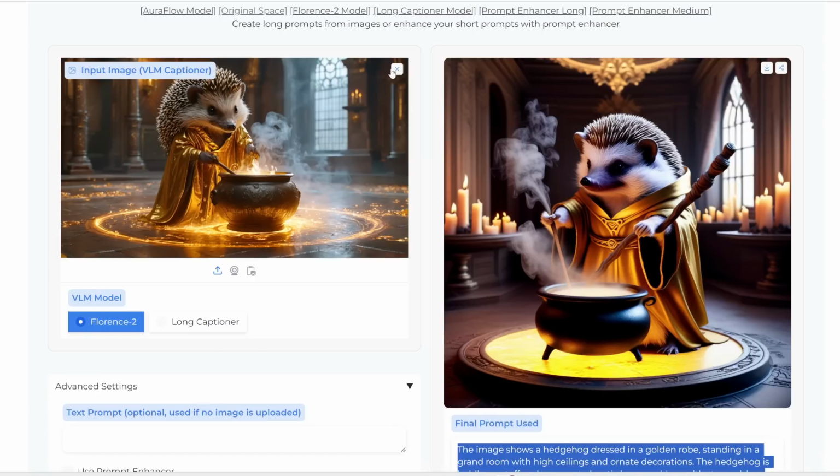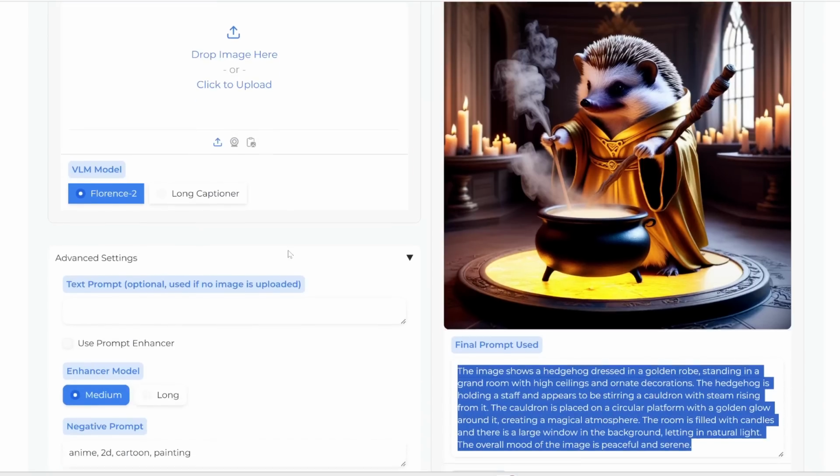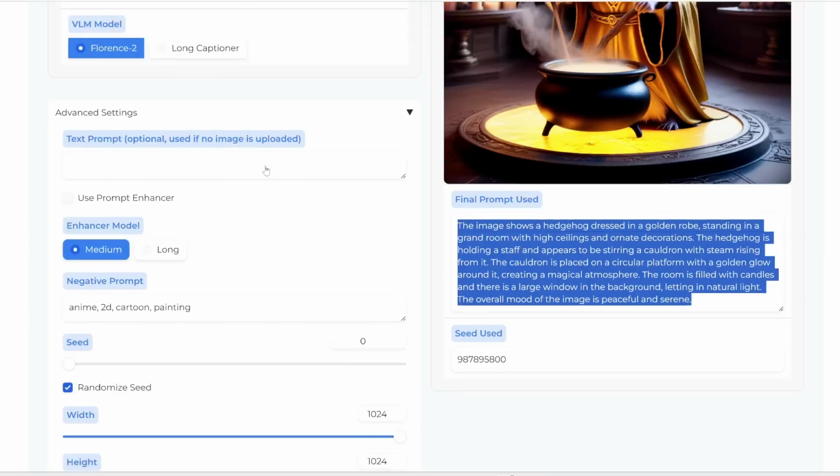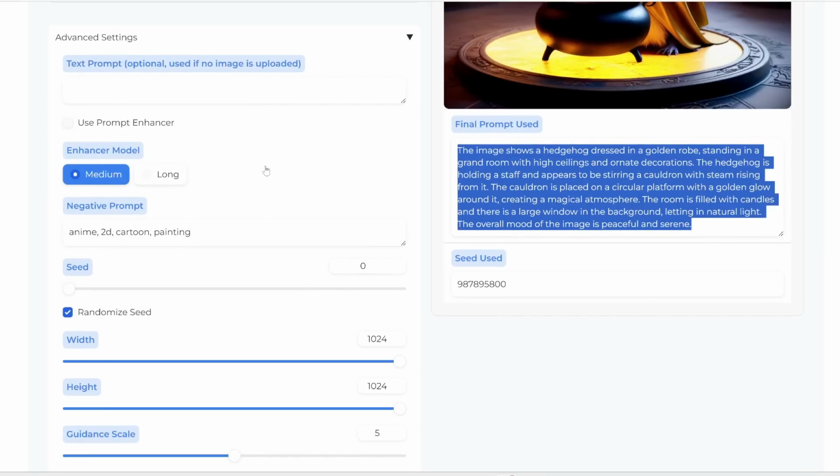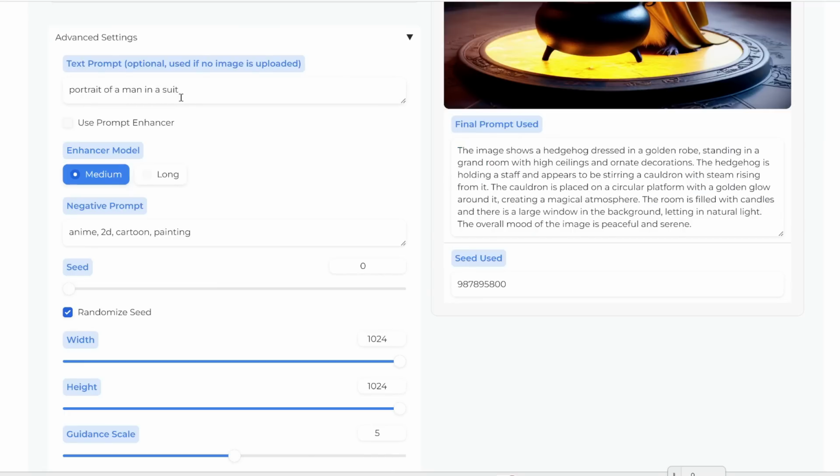All right, so let's exit out of this, and then instead of uploading an image, I'm going to just use a regular prompt. I'm going to use a really simple prompt. It's going to be "portrait of a man in a suit."